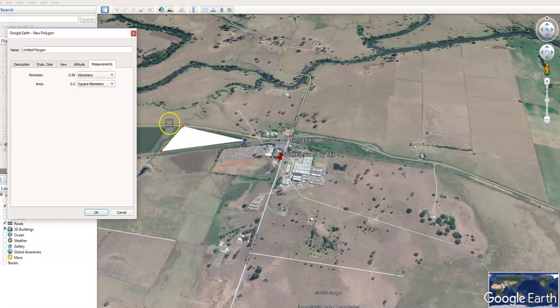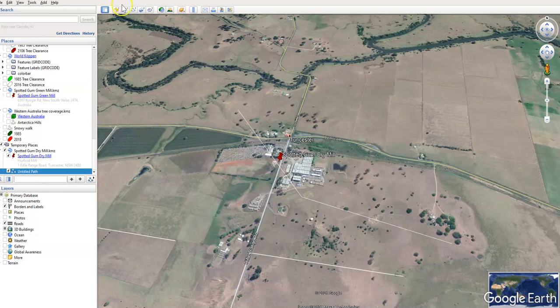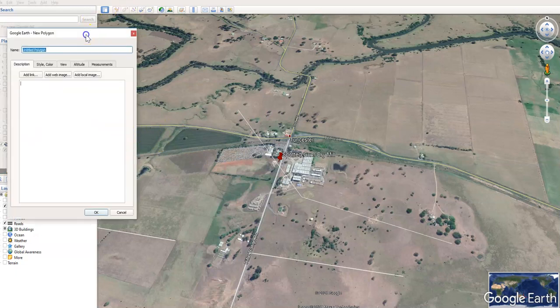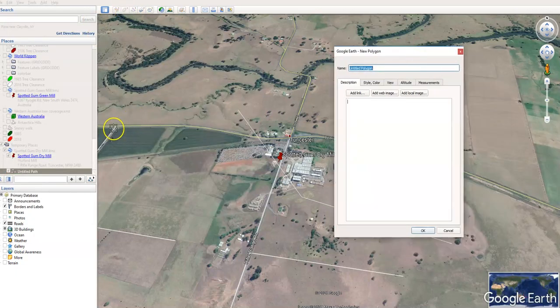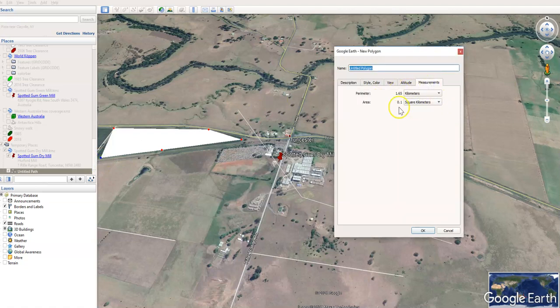So obviously it has to be slightly bigger to register. If I was to cancel that one and do that one more time, it would do a slightly bigger area. So move that one out of the way. Once. You can click it multiple times to get a slightly better fit. Now I'll go to measurements. You can see 0.1 square kilometers. So that's the polygon function too.